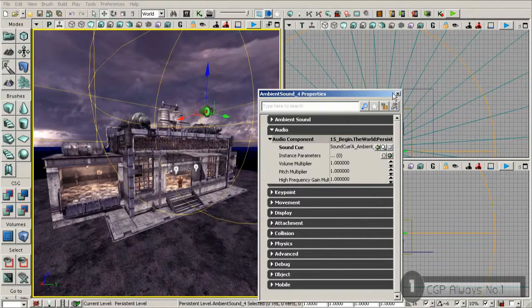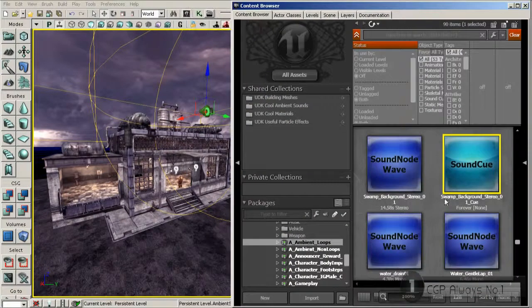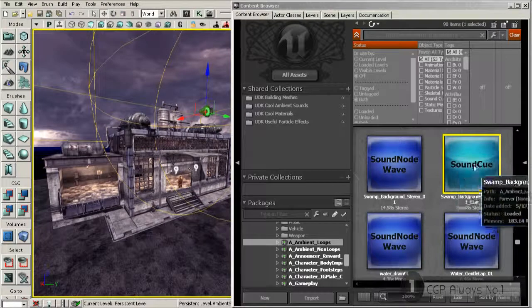Now what happens if I don't necessarily want this sound to expel itself across the whole area or the whole level? What if I only want it in a specific area? Well, let's go ahead and open up our content browser. This is called a sound cue, and you know that it's a sound cue because it is represented in orange. You'll also see it here with this teal blue color, the sound cue.